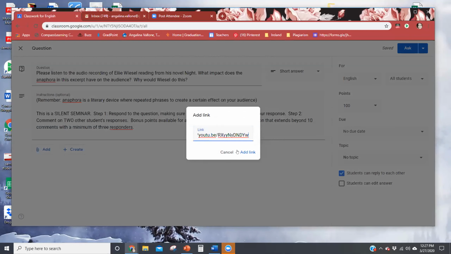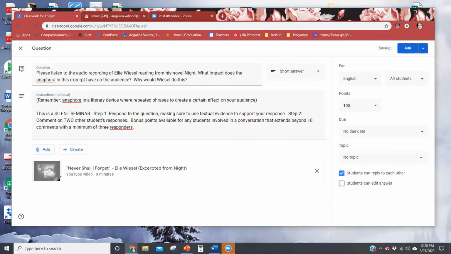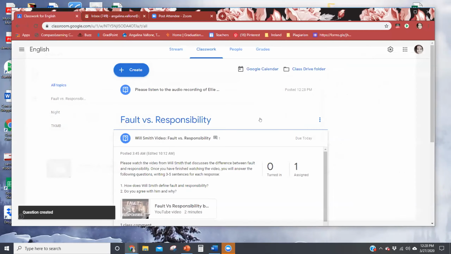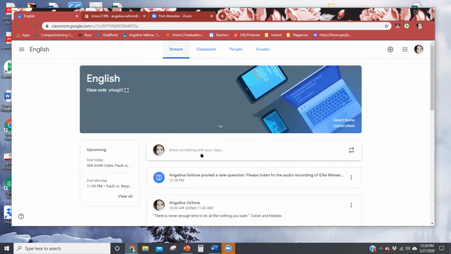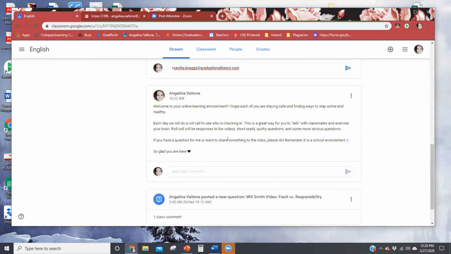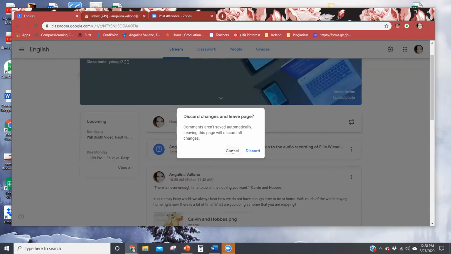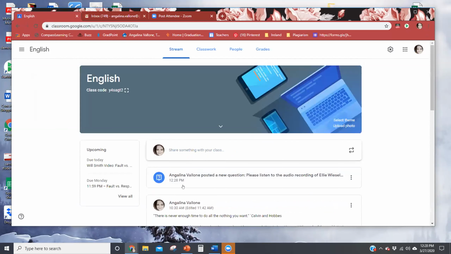So here's one way you can actually add material: through a link. When you click add, you can add it through a link. There's a ton of other ways available to you. And then once you're done, you just hit ask. At this point it gets put on the student's stream. So let's see if it went in yet. Right there. Students can go in, they'll actually get a little notification, and then they're able to answer this question and go back and forth.